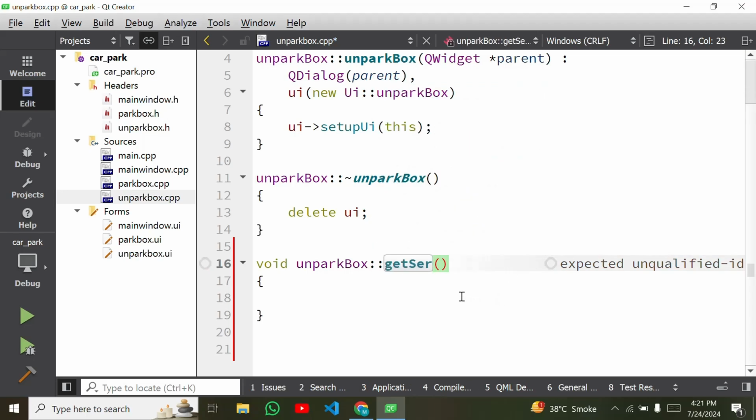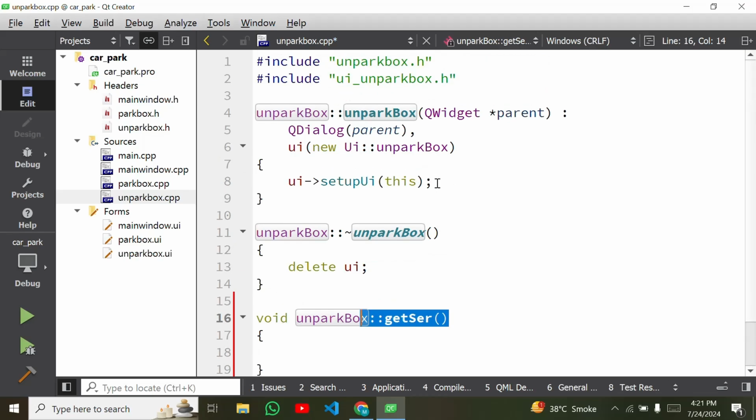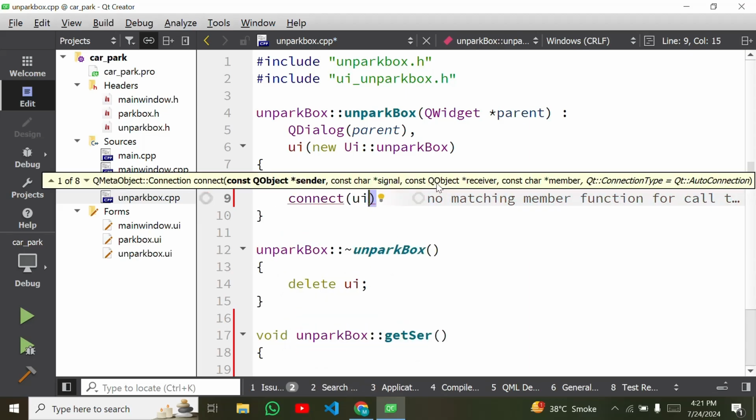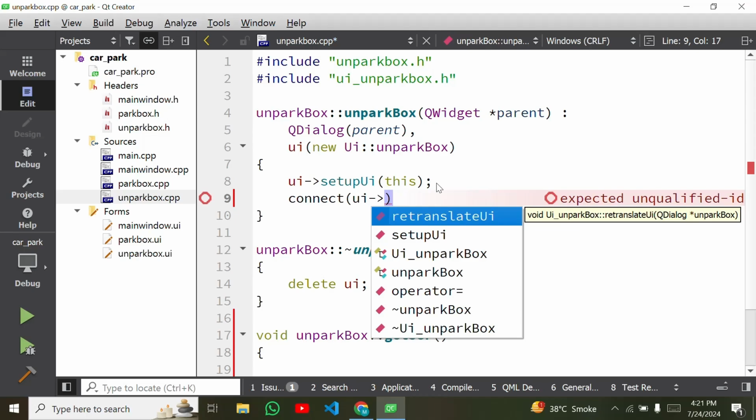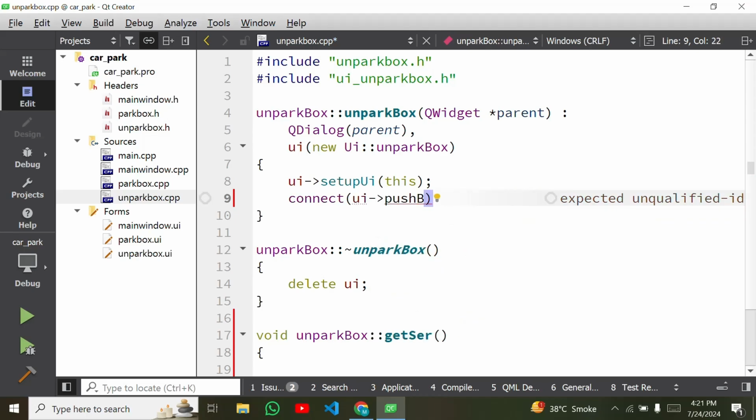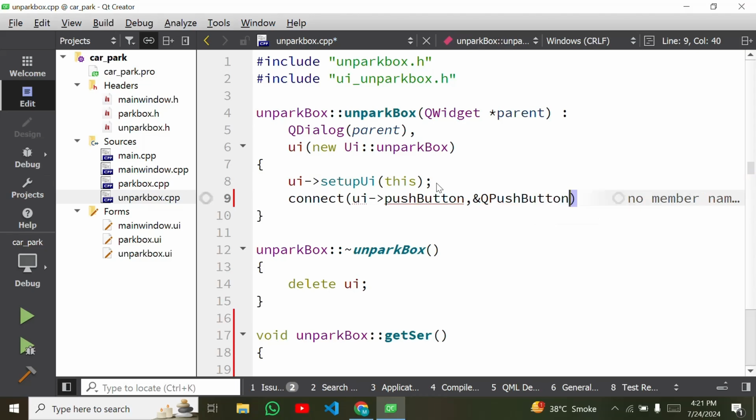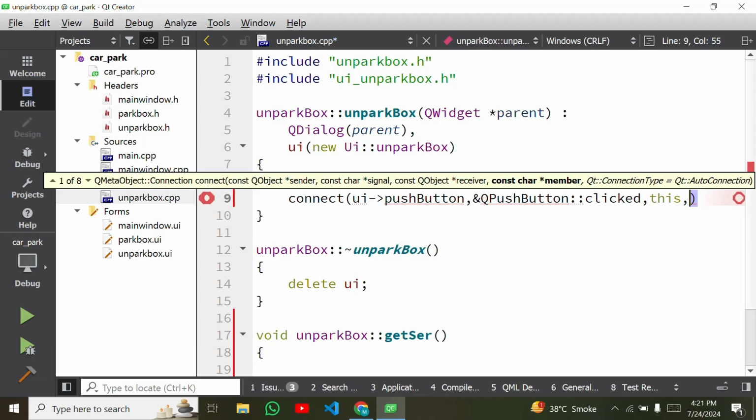Okay, get serial. Now we have to connect this slot with click signal. Okay, so here I have to connect it by using connect method and this is part of UI. So here I have to use push button. Okay, push button and now I have to use name of widget, that is QPushButton. Okay, and name of signal, that is clicked. Okay, and here I have to use this pointer and then I have to use the name of template that contains our slot, that is get serial.